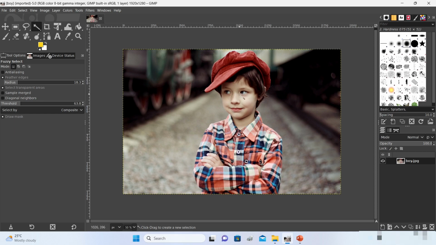So how do we do this? We cannot use the fuzzy select tool and keep selecting the background. We cannot even select the feature of interest here, because there are so many different kinds of shades inside the feature of interest. There's a red cap, there's skin of a different color, the shirt is of a different color. So how do we remove the background in such kind of cases?